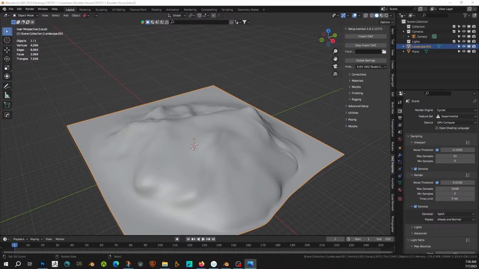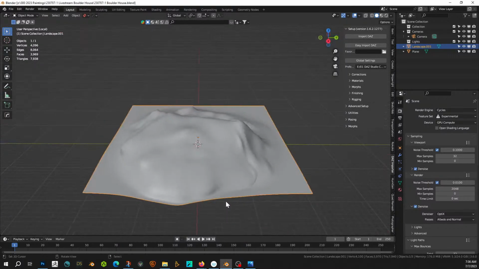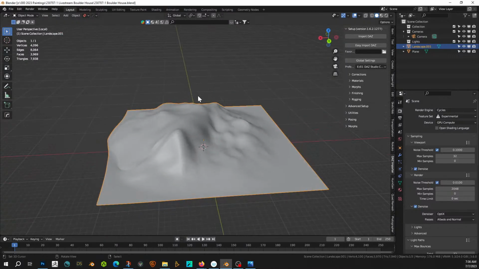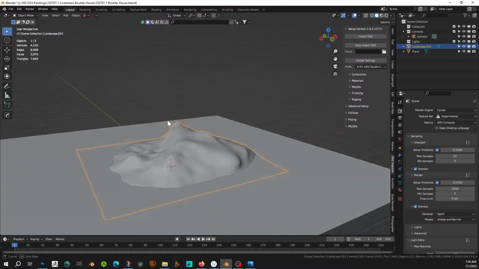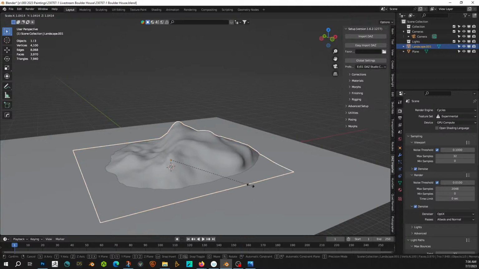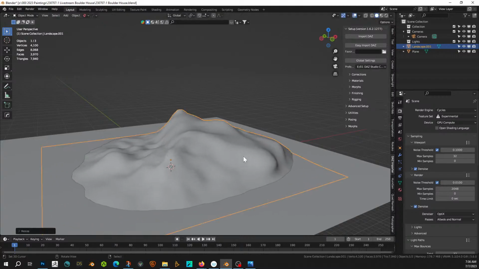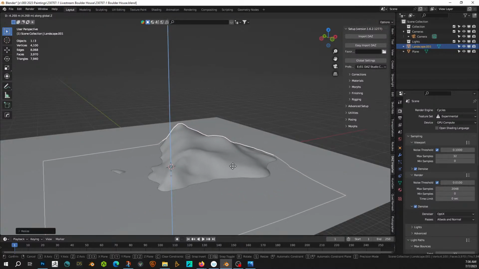Okay, and let's turn back on our water so we can see. And let's scale this up and G Z and bring this down.